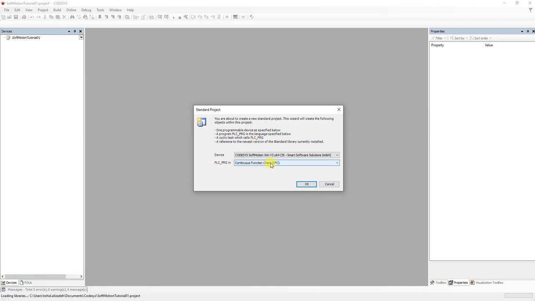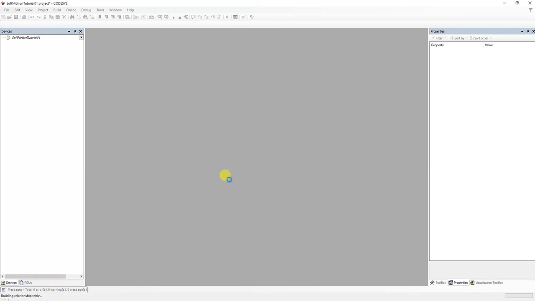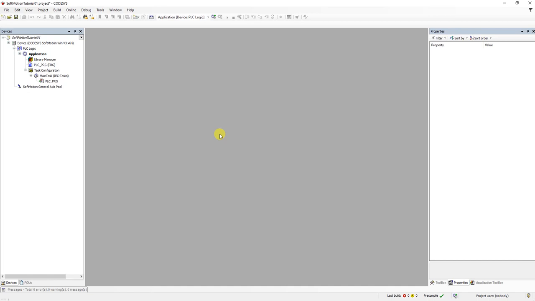And then for the language I'm going to use CFC because it's, let's say, easier for the purpose of this tutorial, but you can use any, obviously. And as the device, I'm going to use the CODESYS SoftMotion Win V3 X64. Okay, indeed you can choose any and later update it, but there's no point in that, in my opinion.